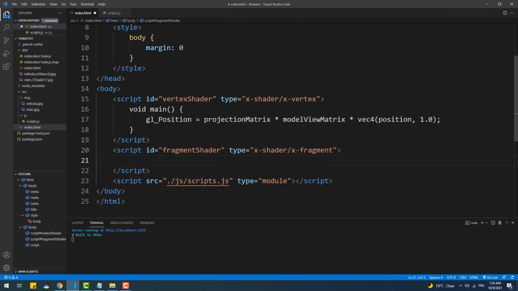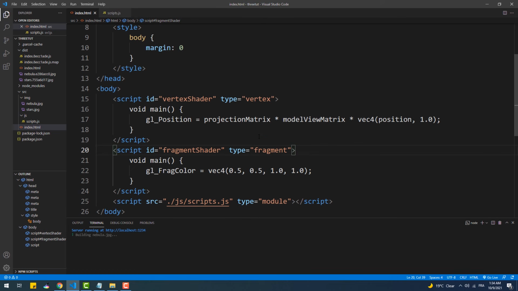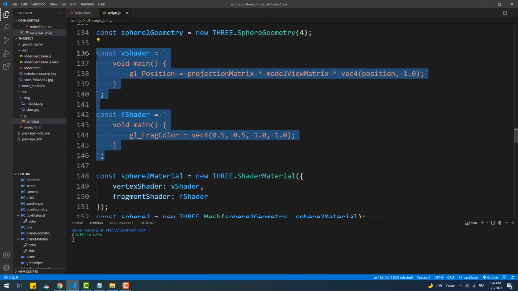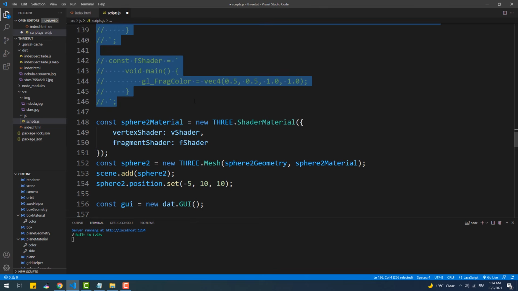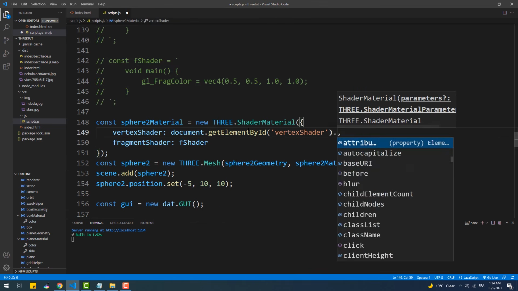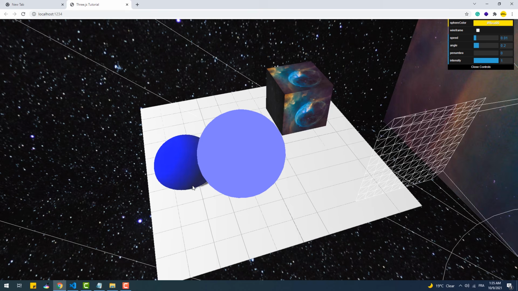These values are not recognized by Parcel though, so if I save here, notice that I get an error message in the command line. To fix that, we need to change the types to something without special characters, vertex and fragment for example. Now, the last step we need to do is to set the content of these two script tags as values to the vertex shader and fragment shader properties within the material instead of the variables. So if we take a look at our scene now, we should have everything in order.